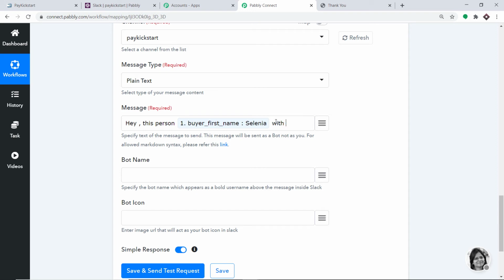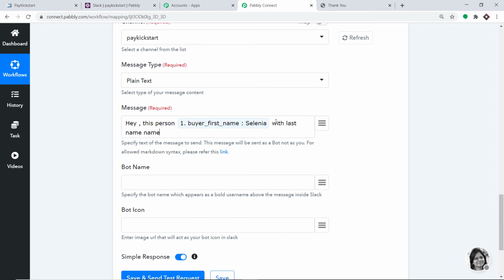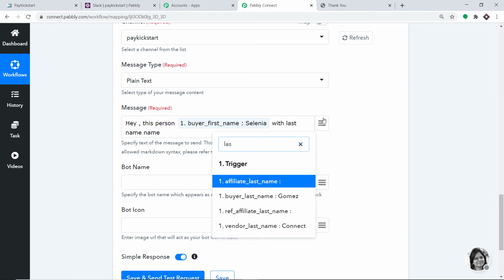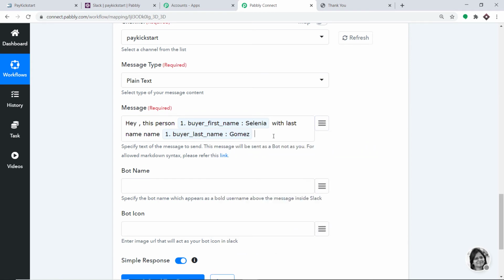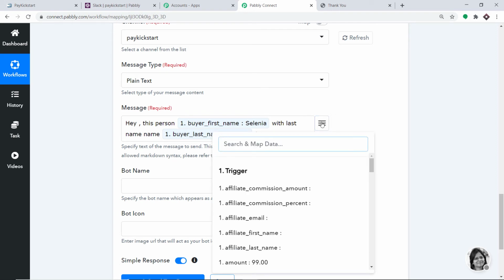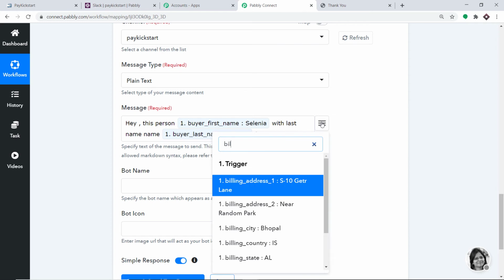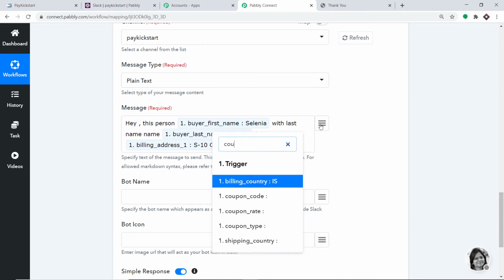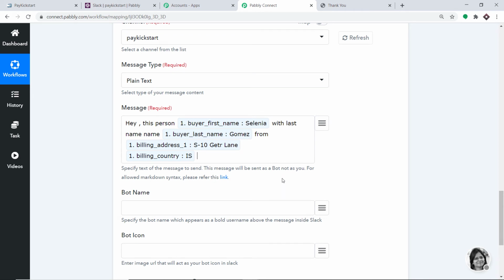with the last name, okay, that is Gomez. From, let's enter the billing address. Okay, so billing address, how about we enter the country also? Okay, Iceland. Has purchased the product.